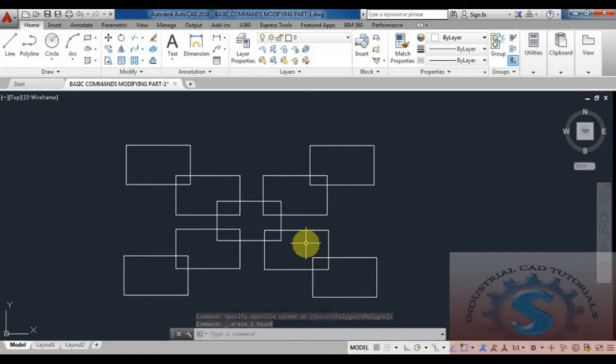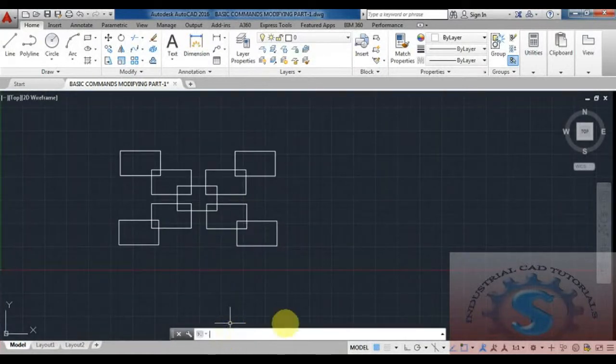Mainly these modifying commands are very useful.